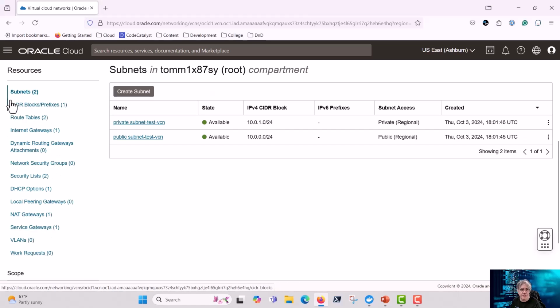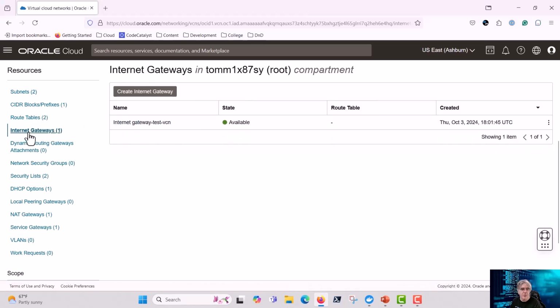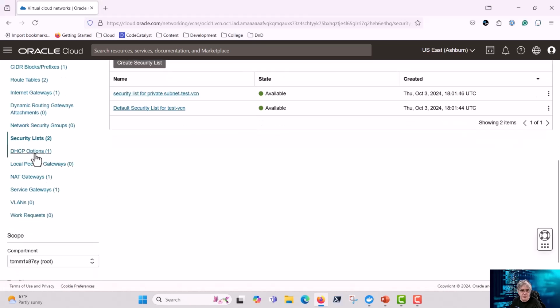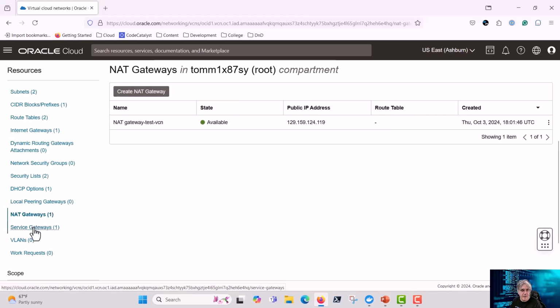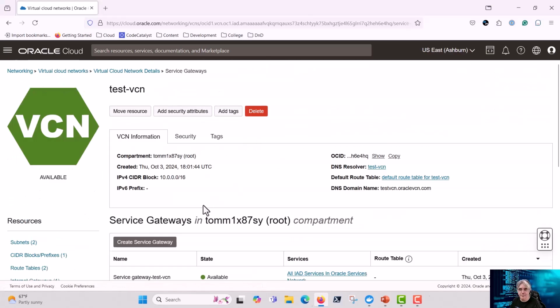So we've got 2 subnets, we've got 1 CIDR block, we've got 2 route tables, one for the private and then the default. We've got 1 internet gateway. We've got 2 security lists, 1 for the default for the private and 1 for the default for the VCN. 1 DHCP option set, a NAT gateway, a service gateway, and there we go.